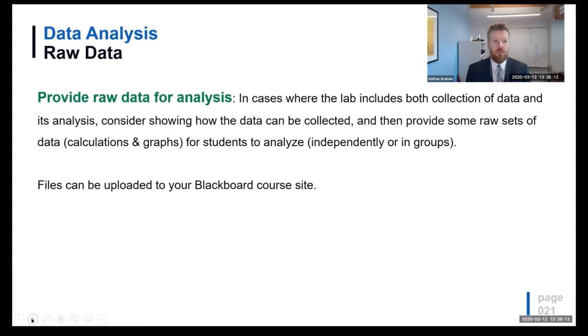And then this may be obvious, but providing raw data to students and having them work with that is a powerful way to get them conceptually involved in the process.